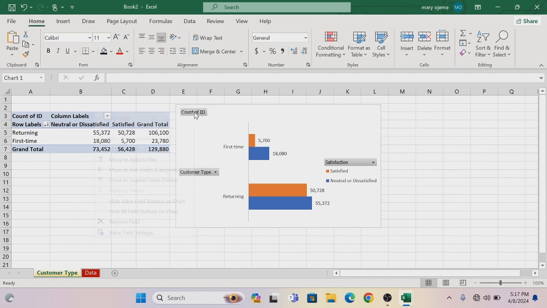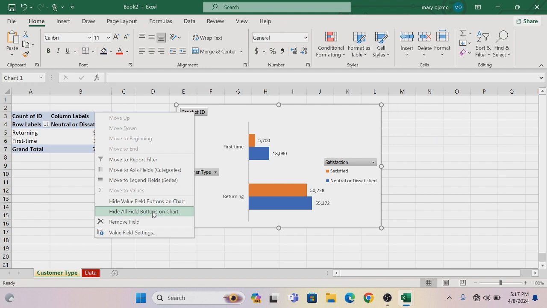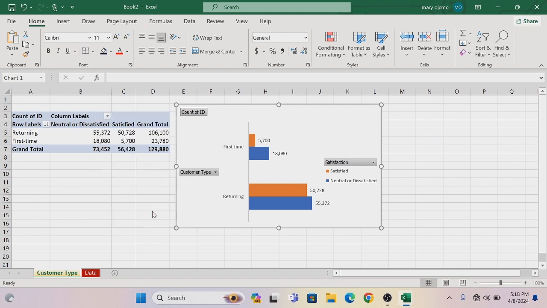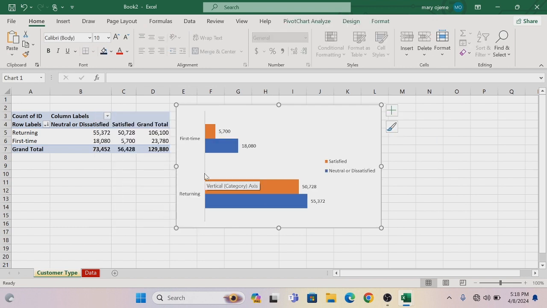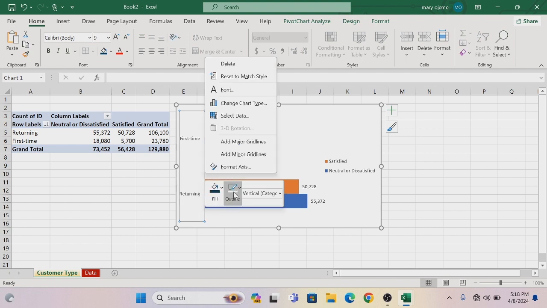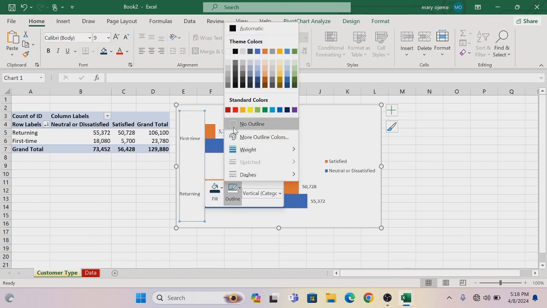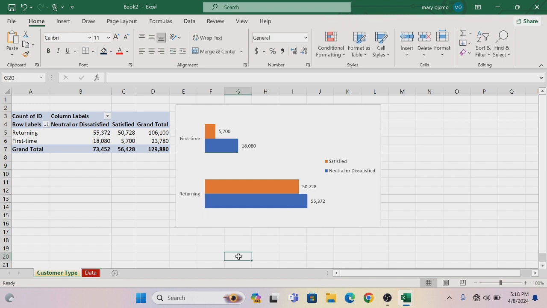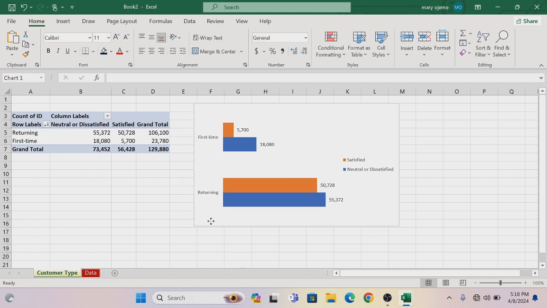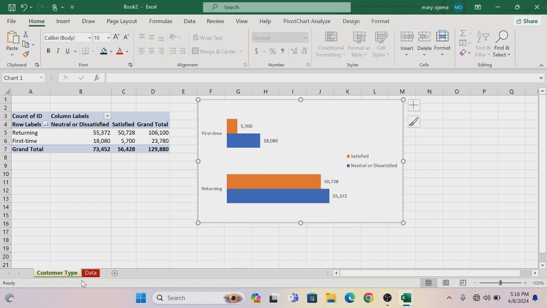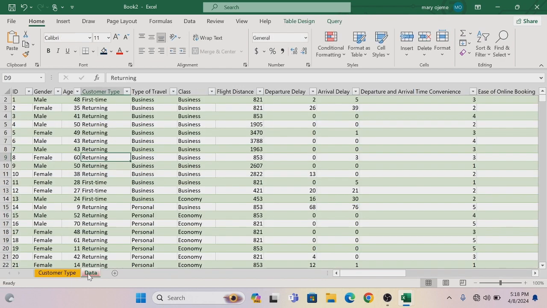So next, right click on this and click on hide all field buttons in chart. Click on this, right click and say no outline. So we have a clean looking chart. So let's get to the next. Let's check satisfaction by travel type.